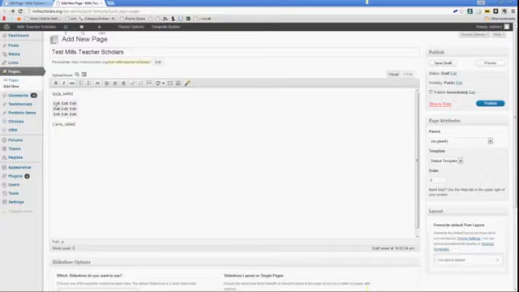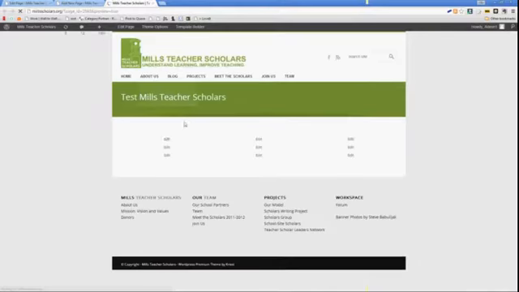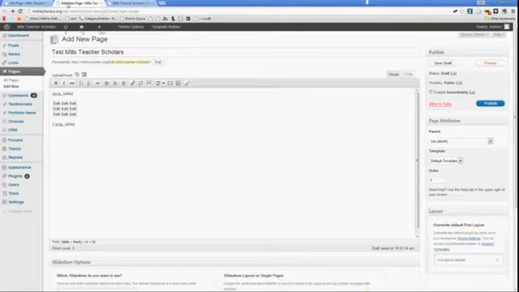So as you can see here, this is what it looks like right now. If we preview it real quick, edit is in there, but you see the table looks like this.